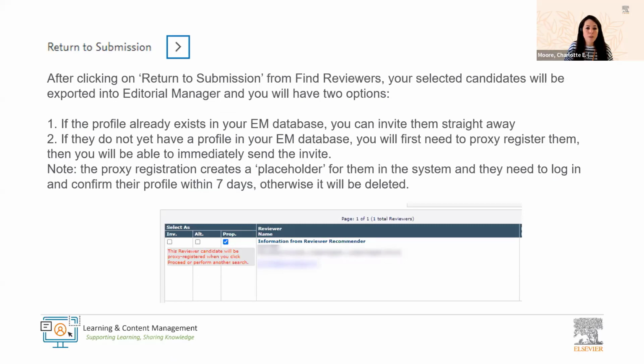Okay, so after we've clicked on Return to Submission, as I said, you're going to be exporting those details from Find Reviewers back into Editorial Manager. And at that point, you will basically have two options. If the candidate's profile already exists in your Editorial Manager database, you'll be able to invite them immediately, as you would through a normal invitation process.